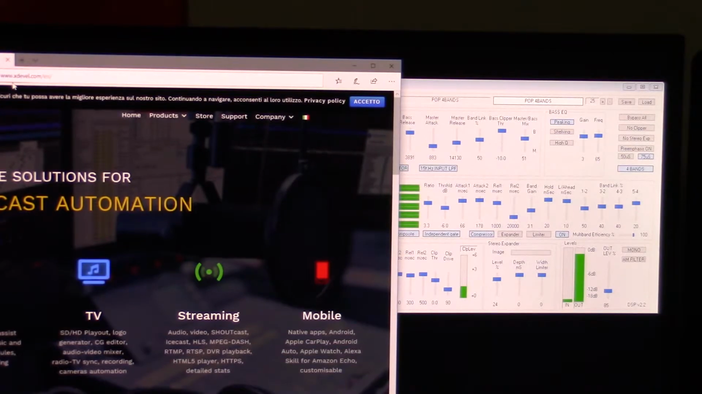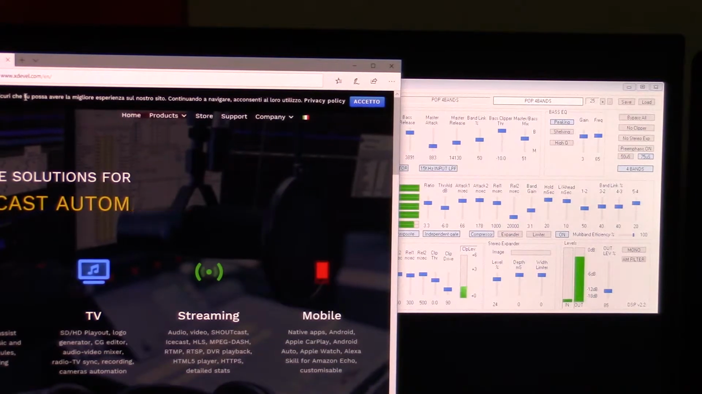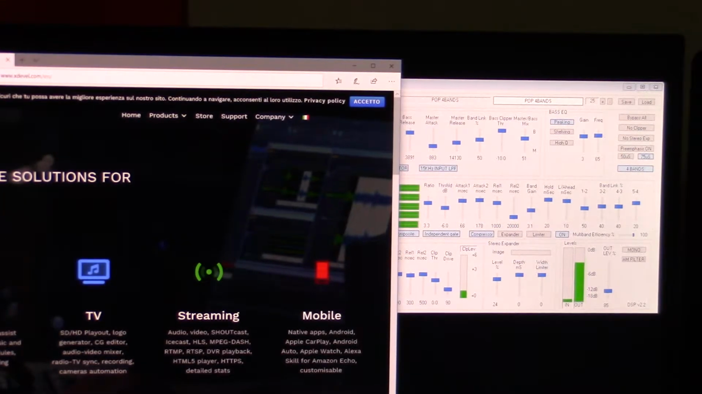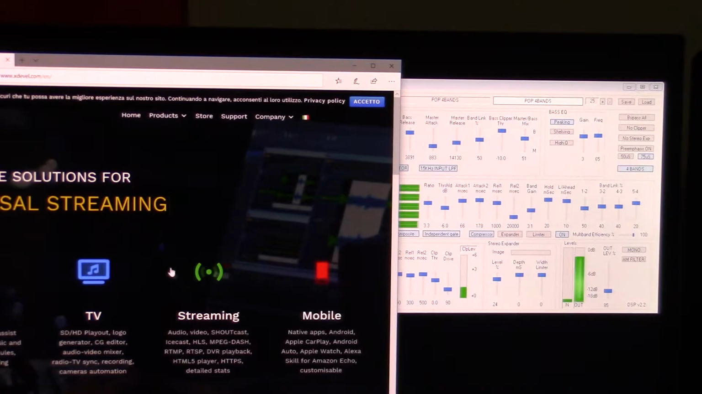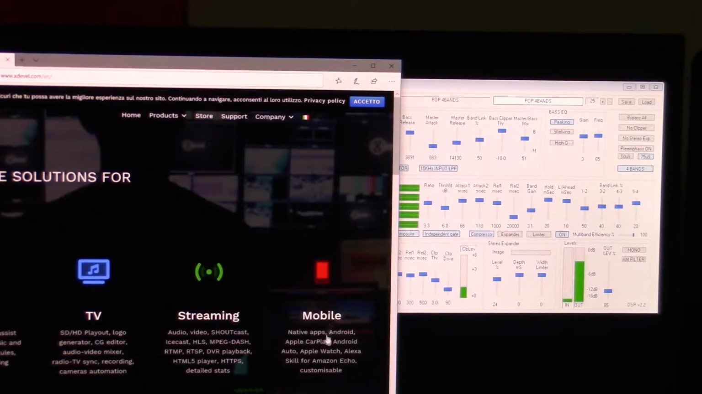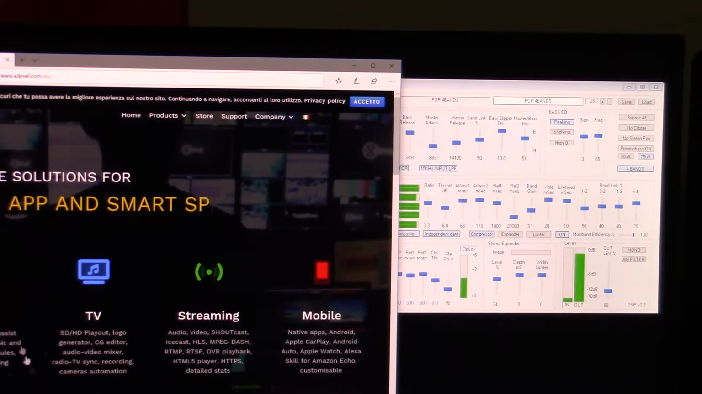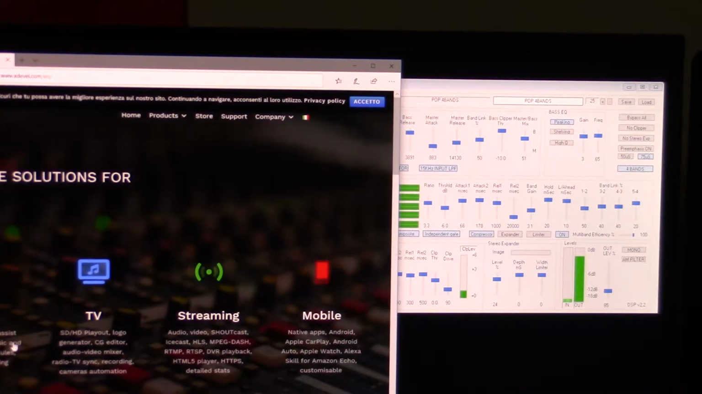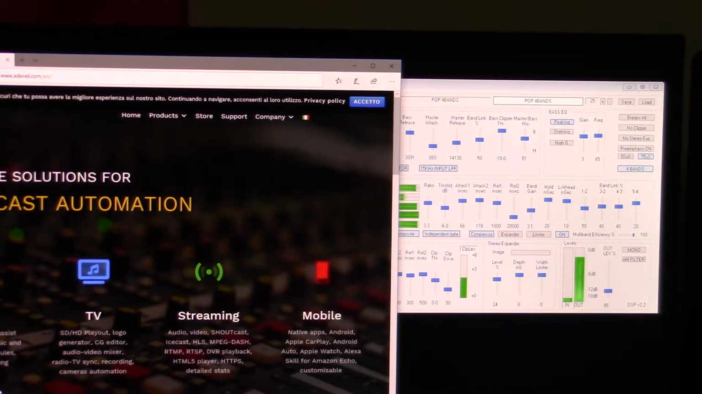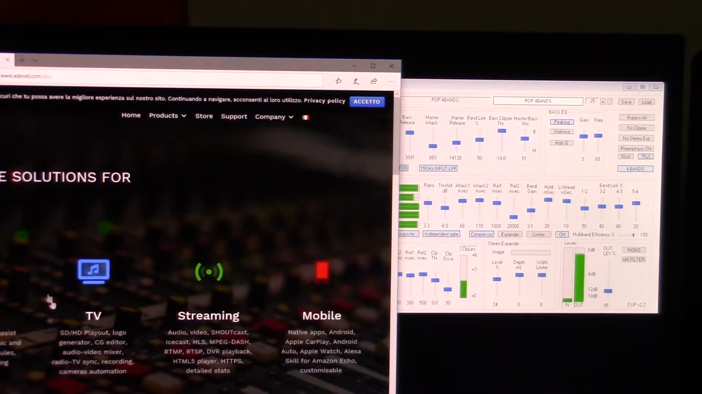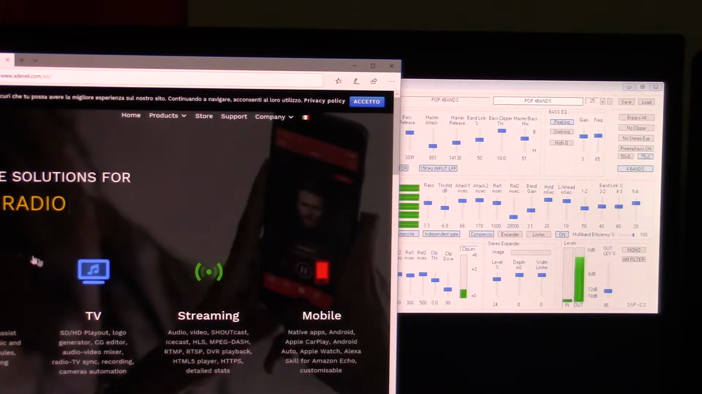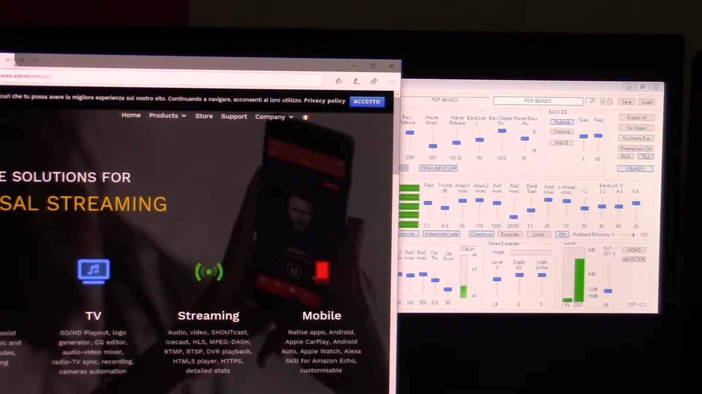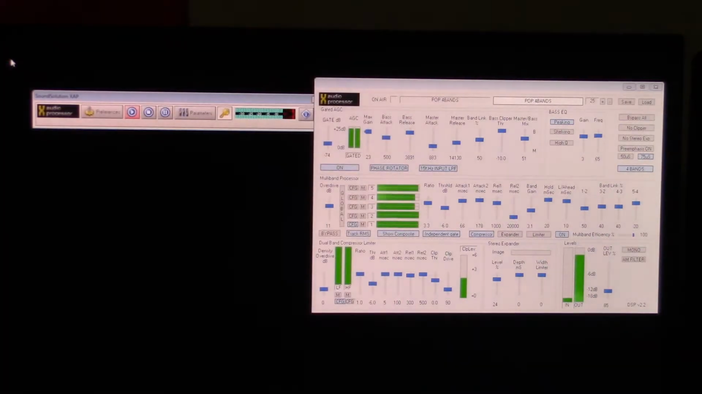This is the company. xdevil.com is their web address. They're an Italian company, and you can see here that they say they create solutions for radio, TV, streaming, and mobile. Those are apps. And so they make not only this audio processing program for radio, but they also have a radio automation program which does the same things that I showed you, the Playout One program that I use. And I don't know anything about their other products. The only one I know is this one here, the XAP.